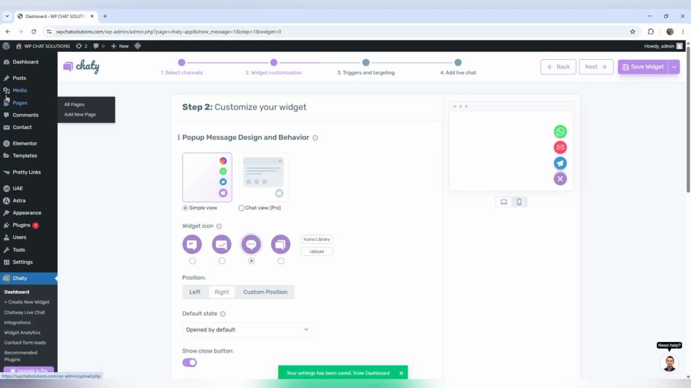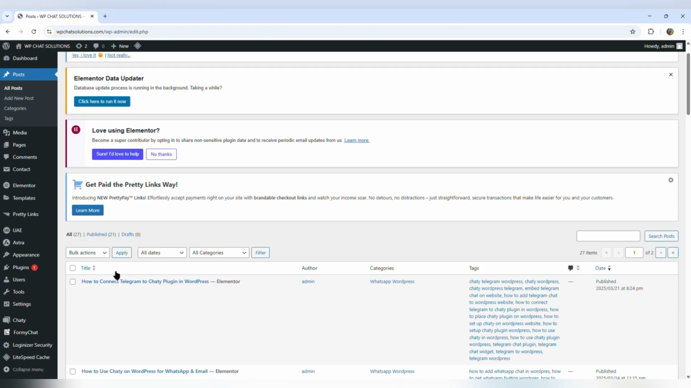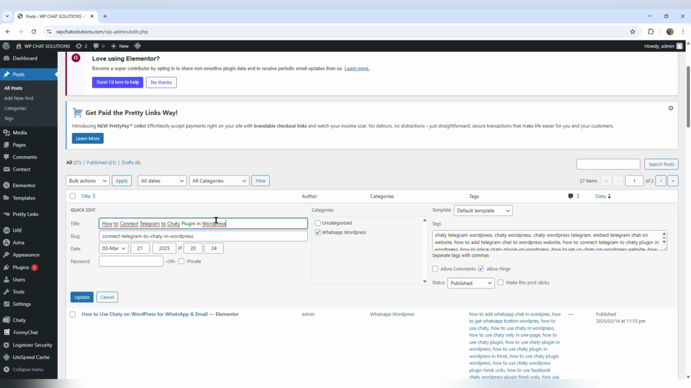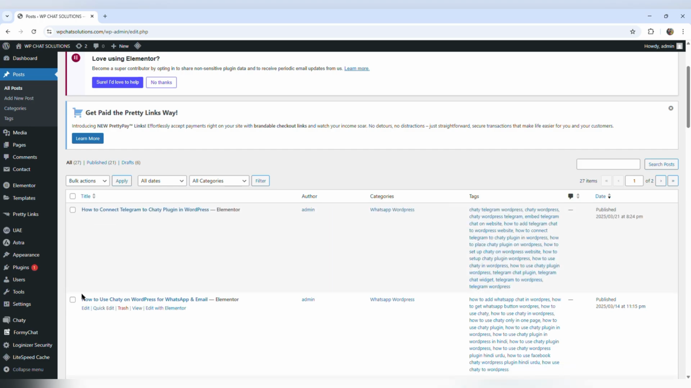And in case you're not able to see the changes, make sure to clear the cache. An easy way to clear the cache is to come over to any post, select quick edit, and just enter a space in the title and hit update.